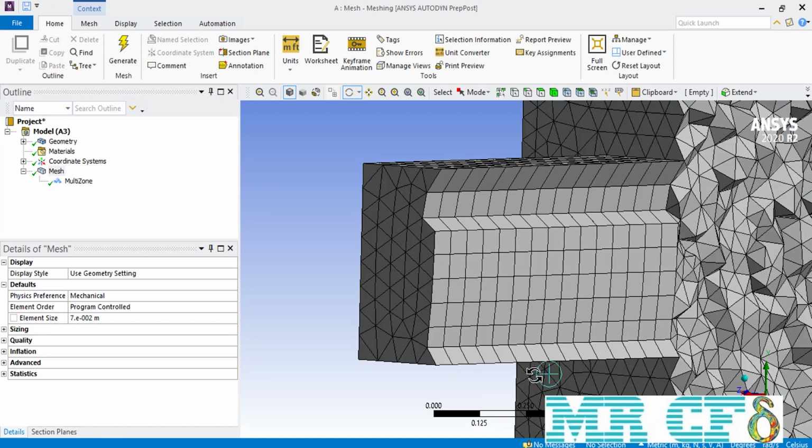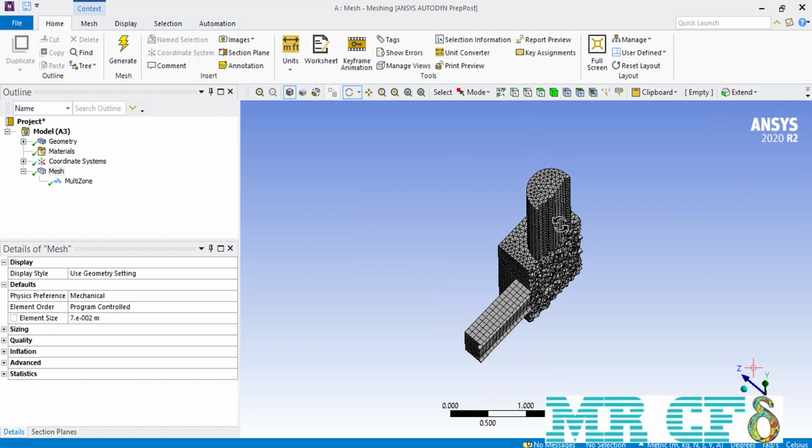Pay attention to the outer surface of the smaller box which has the triangular mesh cells, and in the depth of it where the rectangular cells are placed. Now this type of mesh cell is called prism. Also the same can be said about the cylinder.